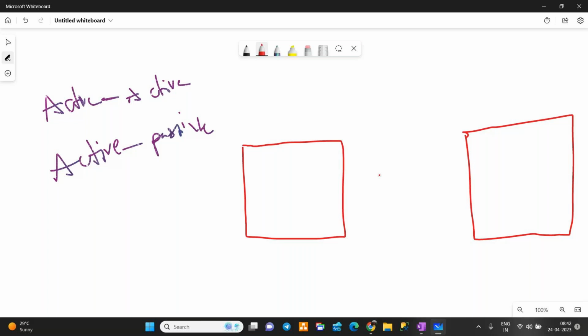But my question, ma'am, is what is active? Not what is SQL active. My question is what is active? Active means working, running. Any other answer, sir?